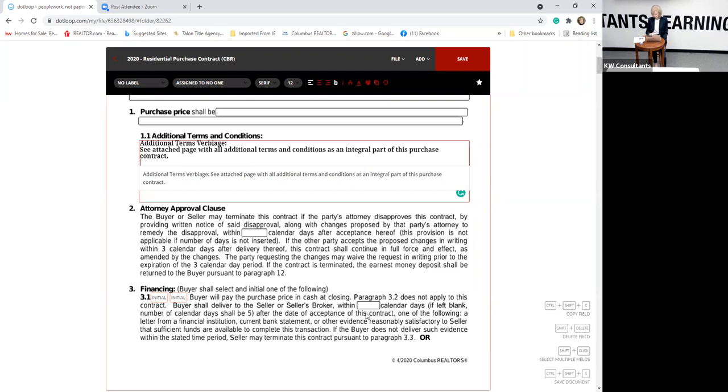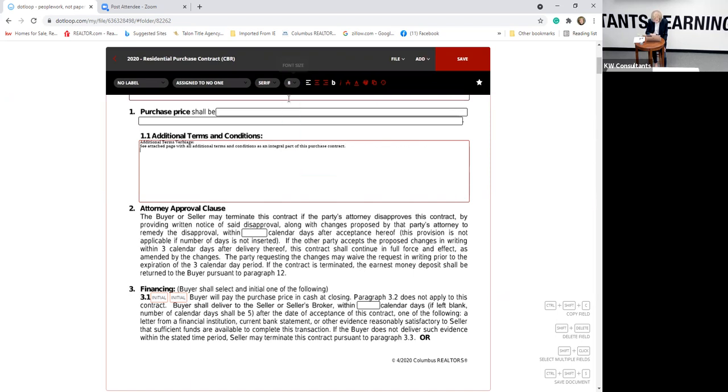Now, here's another little pointer in additional terms and conditions. Sometimes you have a lot of stuff in there. If you want to make that print smaller so you can get more in there, you just highlight what you want to make smaller, go up there to the font size and make it 8 point. You can't read it, but that's how you can get more verbiage under 1.1 additional terms and conditions. Any questions? Good students today, thank you.